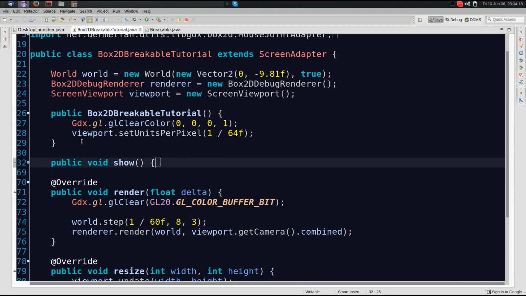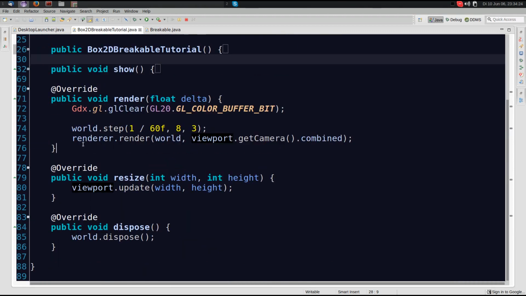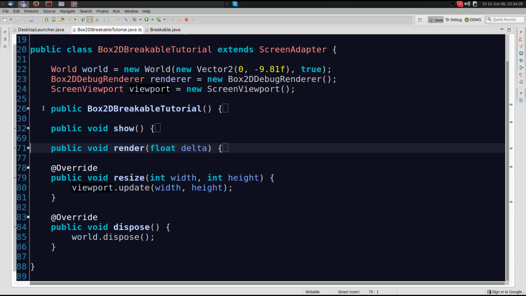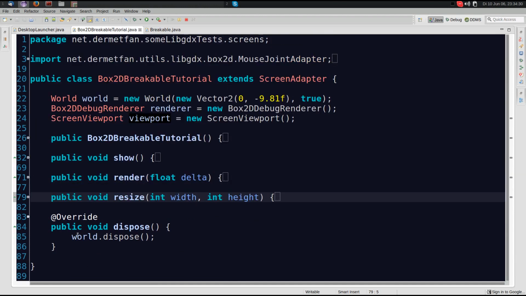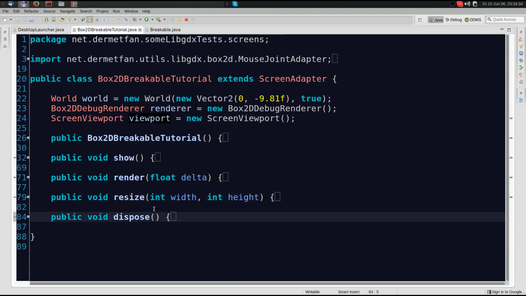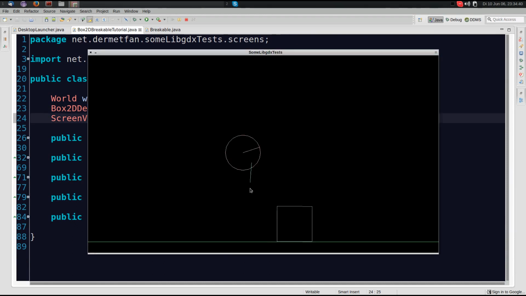The rest is just that I set the units per pixel, the unit scale, and some background color, render all the stuff on the screen. I update the viewport if we change the window size, which we're not going to do anyway, and I dispose the world when we exit. So that's really nothing new. We just have the world, the renderer, and some viewport, and there we go. So this is enough for this stuff right here. Now let's get into actually breaking them.